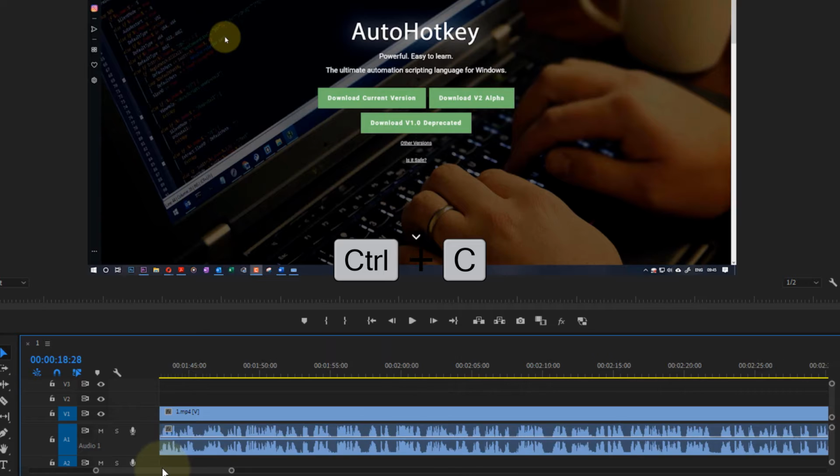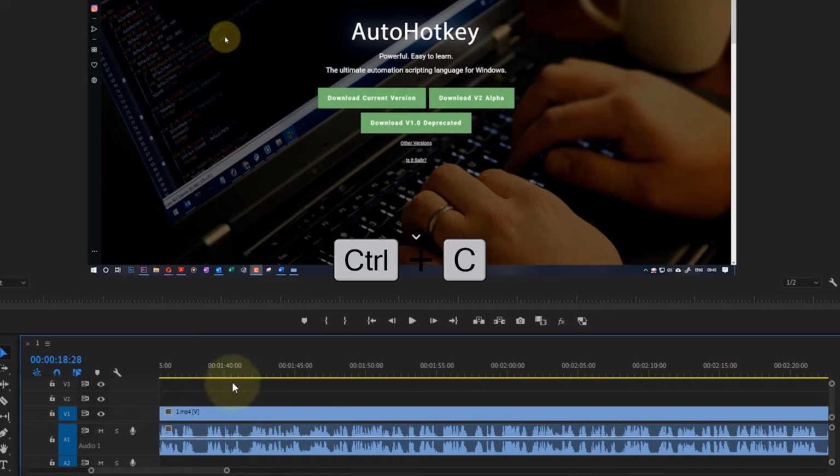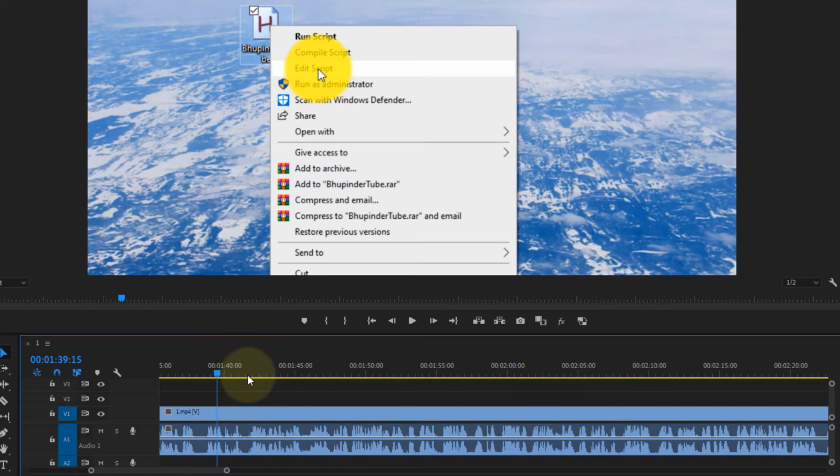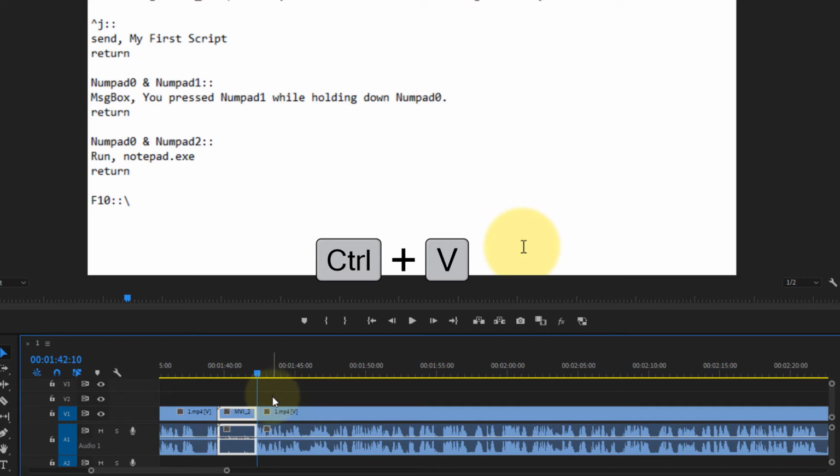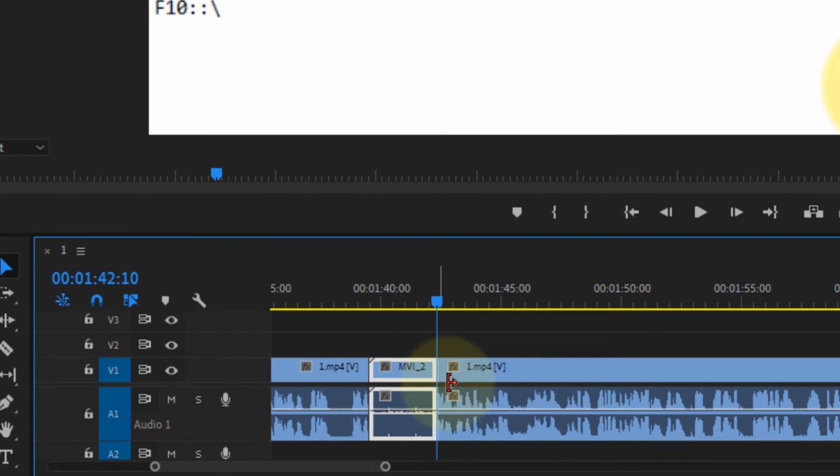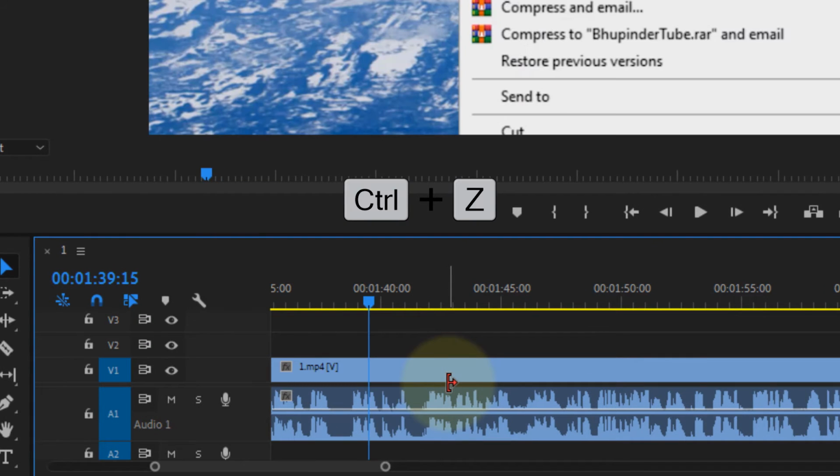I want to bring it maybe to the left of the timeline. Select a point here, and if I press Ctrl V, it pastes it on the existing track and overrides what's on there, but I don't like that. So if I press Ctrl Z, I undo this. So there are two ways to do this.